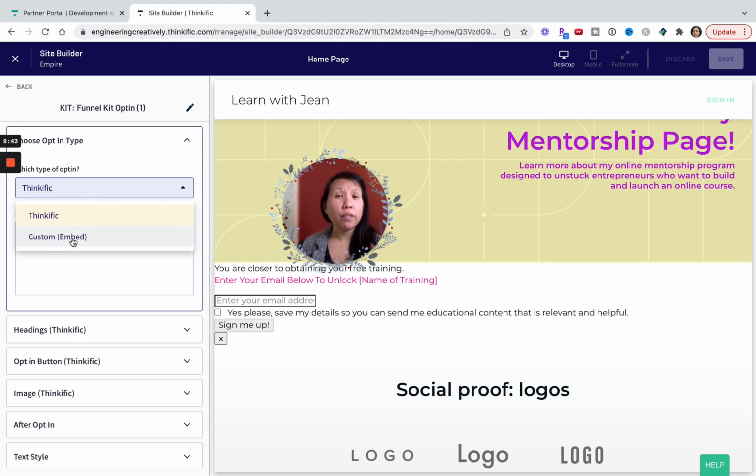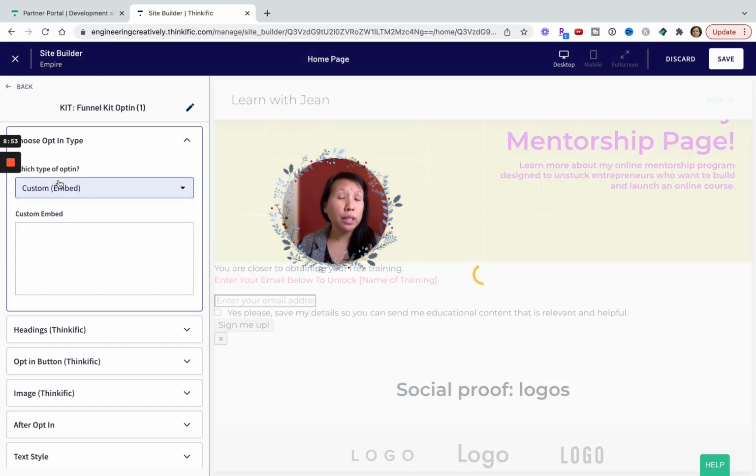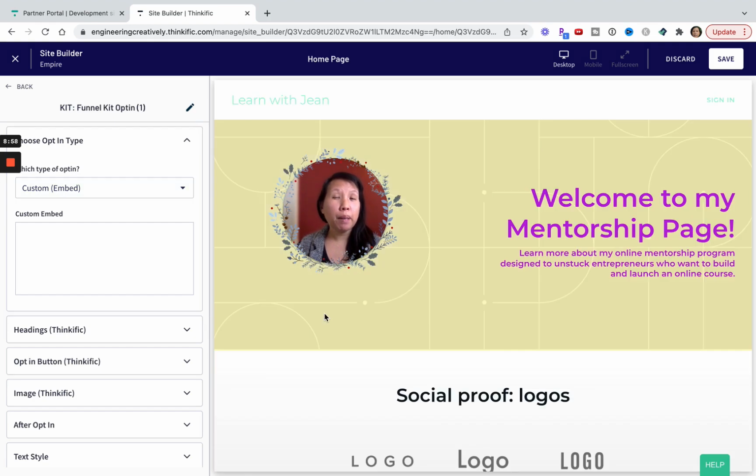So if you're using ConvertKit or ActiveCampaign or MailChimp, each software has a quote-unquote embed code, and you'll copy that code and then choose custom, and you want to send the leads that sign up to your email marketing software like ActiveCampaign, ConvertKit, or MailChimp. You'll just paste the code here. But for the purposes of this video, I'm going to just show you Thinkific.